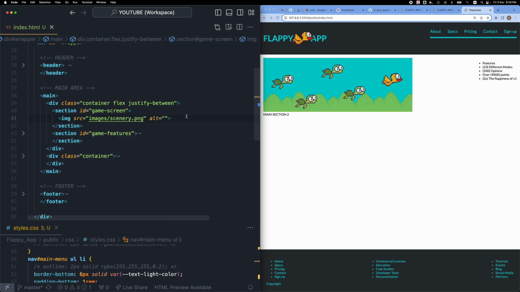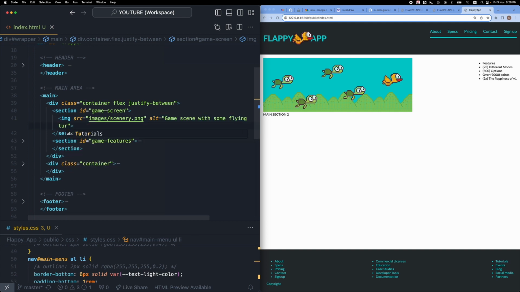Now this is an image that probably a user using a screen reader would like to hear something about. What is this image depicting? So I'm going to properly add the description. So game scene with some flying, let's say, turtles and a bird. So I can probably do a better job, but for this one I really want to use an alt tag that will describe to the user of a screen reader what is actually being depicted on this image. So make sure to select something that makes sense. So I have this, everything looks okay.